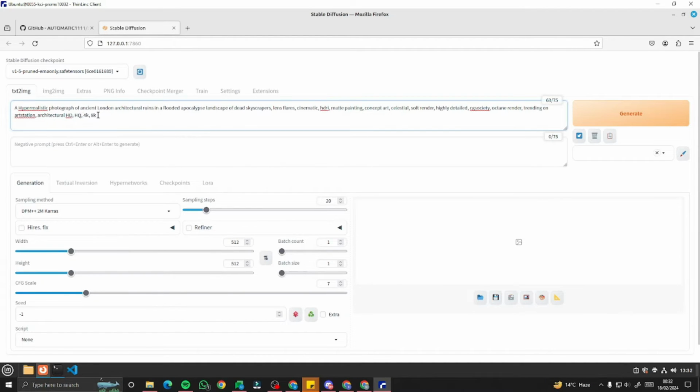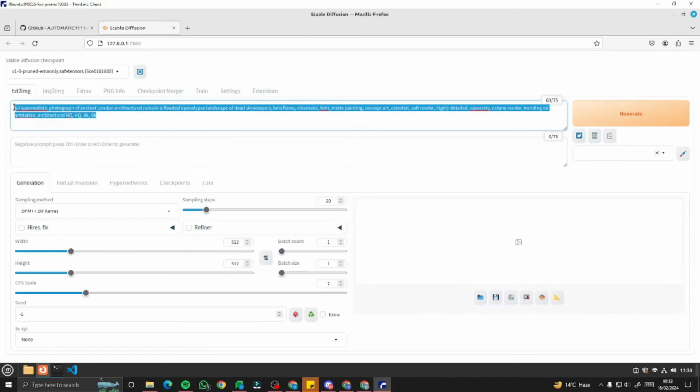A hyper-realistic photograph of ancient London architectural ruins in a flooded apocalypse landscape of dead skyscraper lens flares and all the other information. And along with that, I also provided the format like HD, HQ, 4K, 8K. So this is the kind of prompt that you need in Stable Diffusion in order to work. We'll be discussing the prompt formula and everything in the upcoming videos. So stay tuned for that.